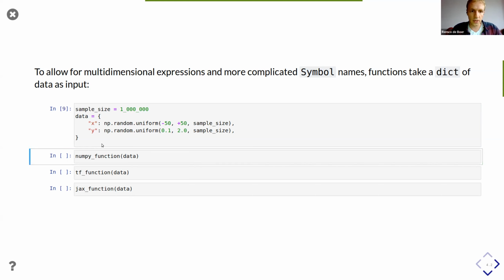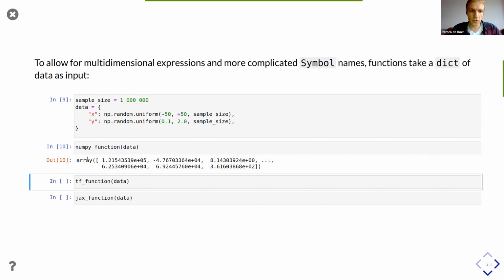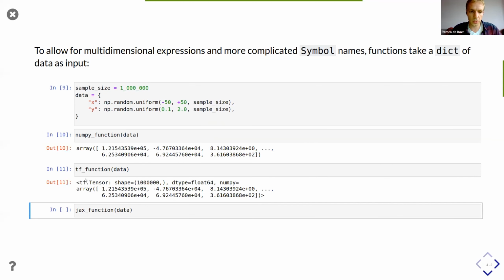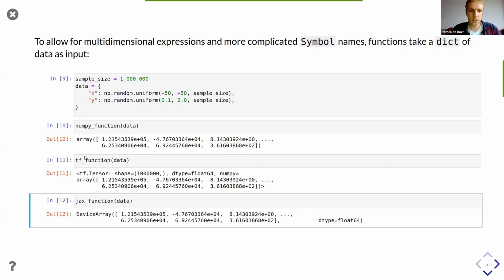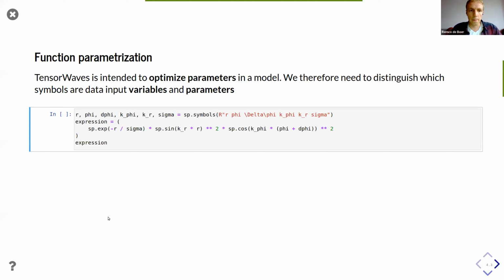So indeed, if we feed this data sample to the NumPy function, you have a NumPy array as a result, and for the TF function, you have a TensorFlow tensor, and for JAX, you get this JAX device array. Right. So that's one of the tricks.